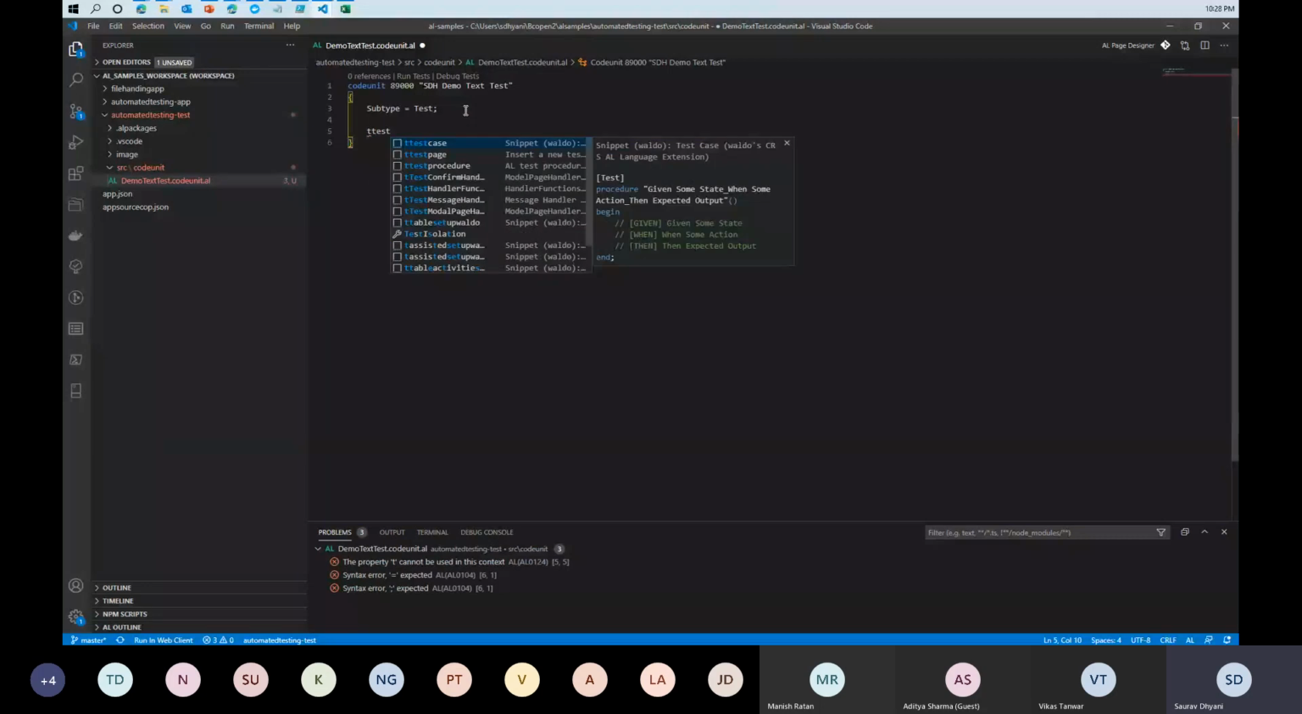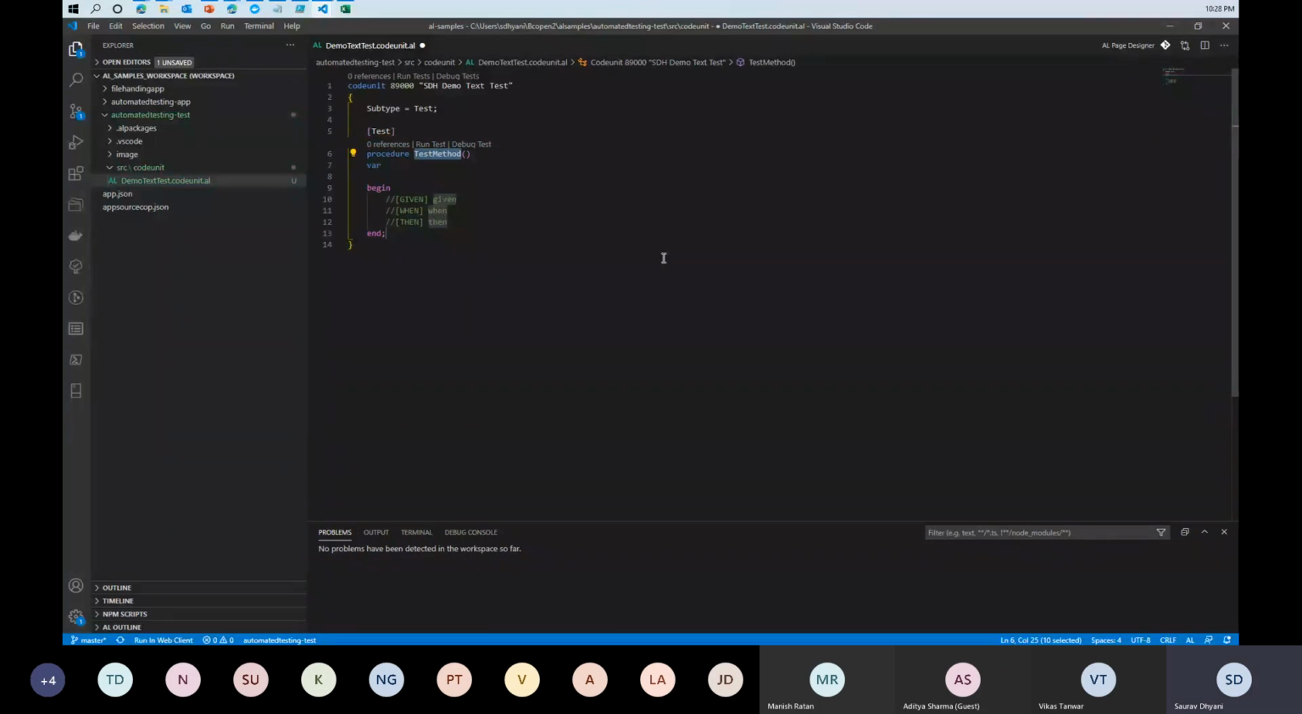So let's create the test function, and there is a snippet from Microsoft for it called test procedure. If you see here, there's an example as I was saying earlier. When a test is created, it gives you the instructions like given, when, and then. So let's create the test procedure. And this will always get tagged at the top as test so that the system knows that this function needs to be run whenever this code unit is executed.